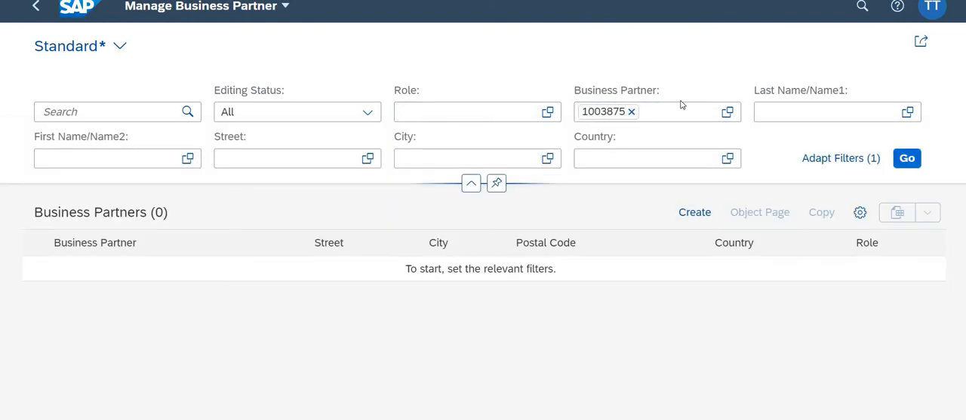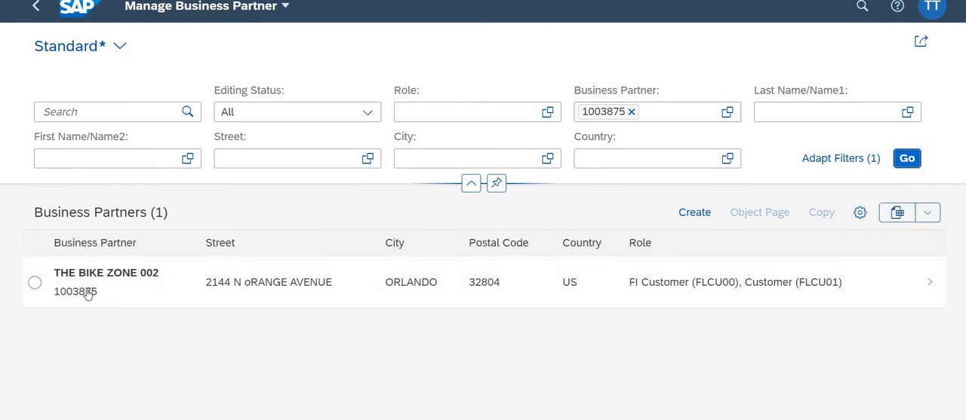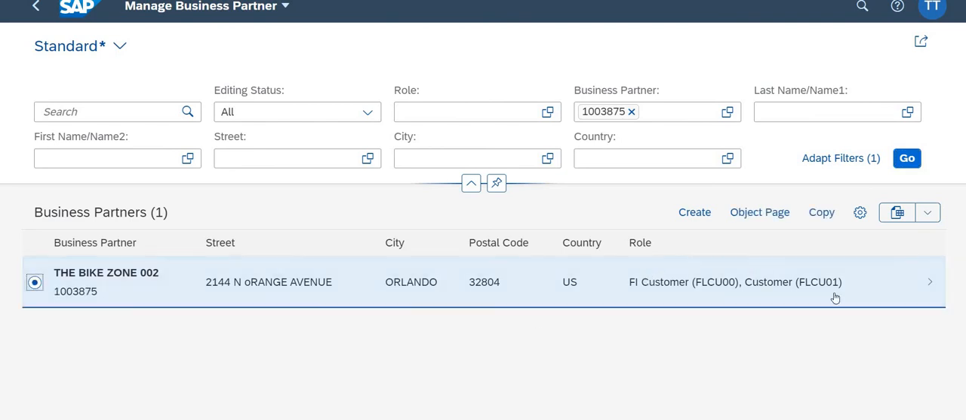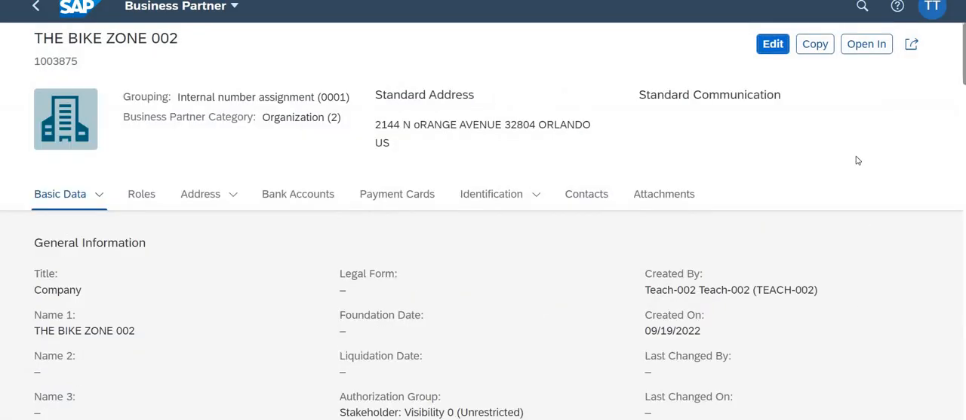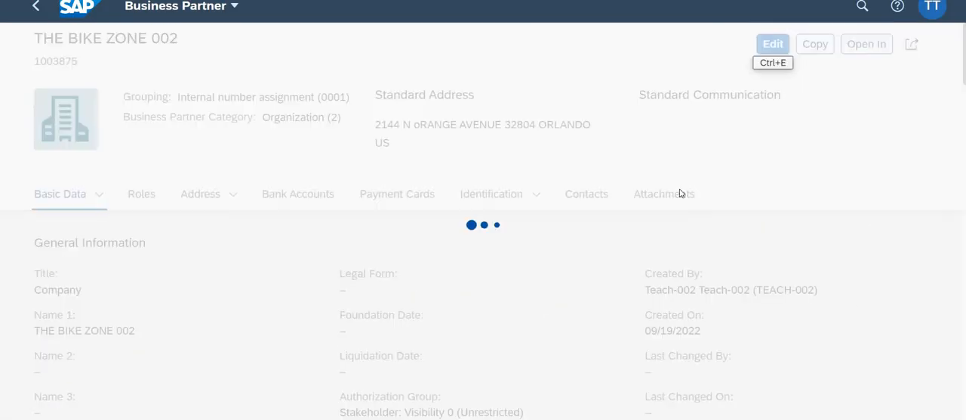Okay. Then you will click on go. So here, this is already created. What they are asking us, when you search this customer, you will select this one, go inside, and then you are going to click on edit.